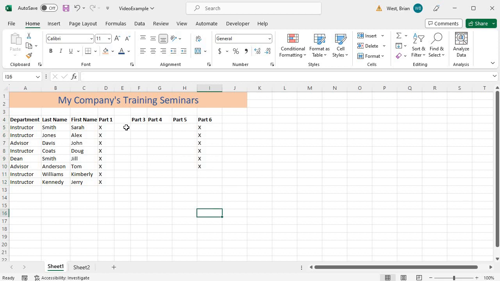Another thing I could do, if I, for example, now realize that everybody's completed part 2, I don't want to have to go through and write part 2 and put all the X's in, especially if there's a lot. Maybe I've got 200 people on this list. So instead, I can highlight it, and let's come over here.